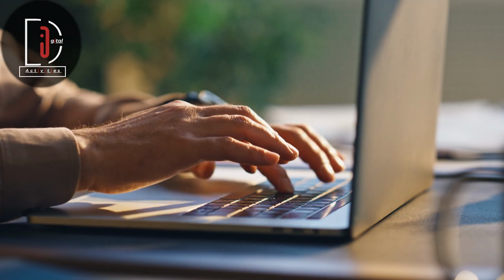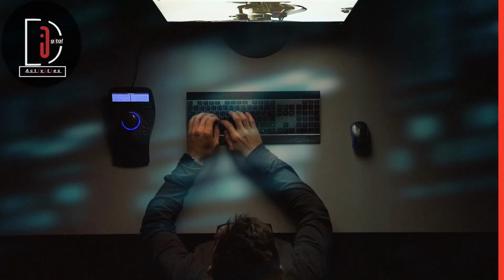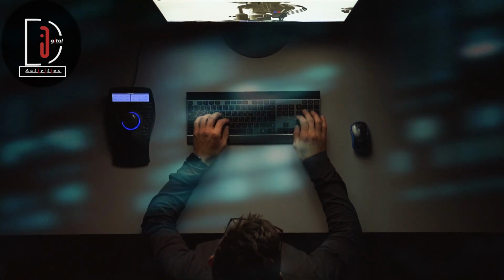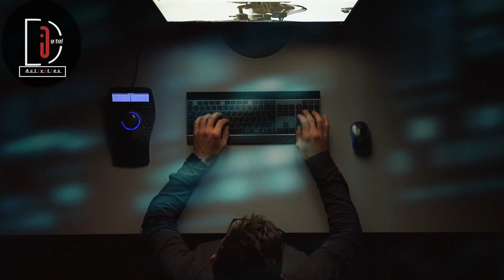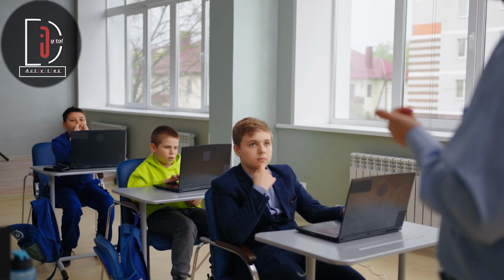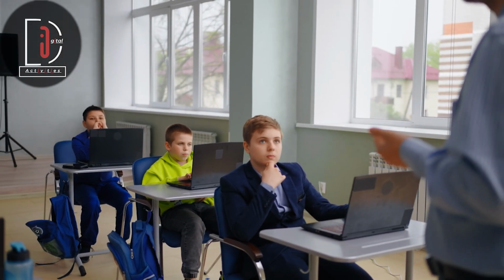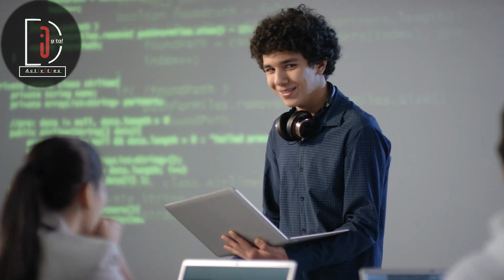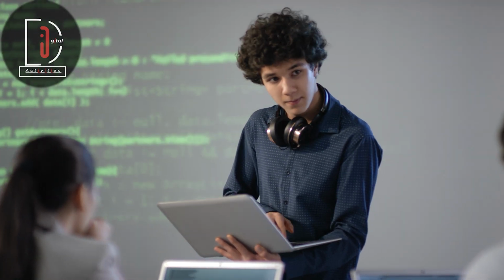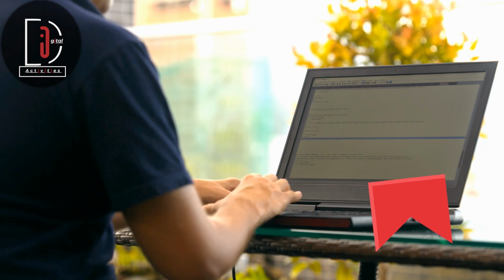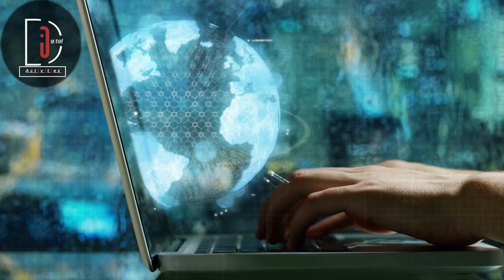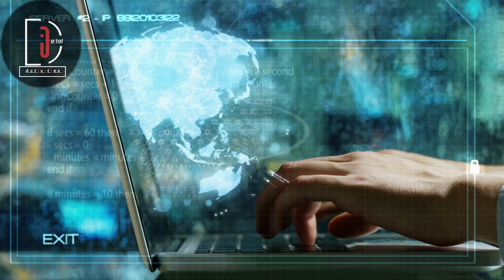Type the following line of code. print("Hello World"). This line of code is a function call that tells Python to display the text Hello World on the screen. Save the file as helloworld.py. The .py extension indicates that this is a Python file. Make sure to save it in a place where you can easily find it, like your Documents folder. Organization is key when working with multiple files.